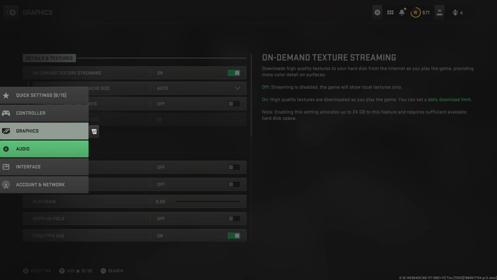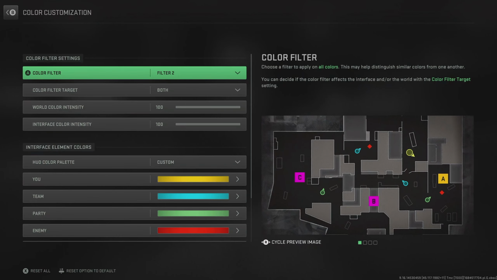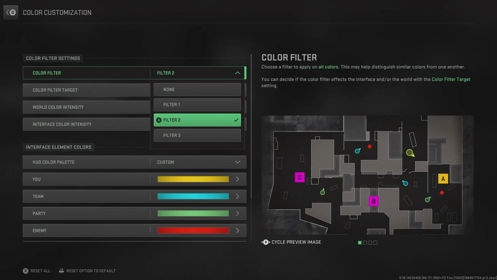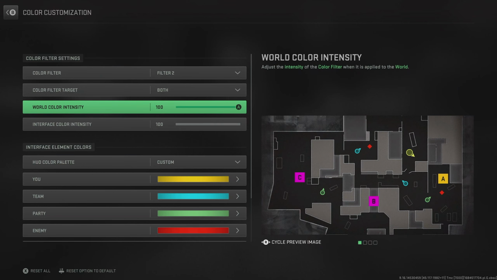In addition to the graphics in-game settings, we want to go to interface, and specifically color customization. We have a few options here for the filter, and I do recommend filter 2. These are preset color customization settings, and to be honest, they're actually very good. They're a very simple way to make the map just look a lot better immediately, and because of that I do recommend turning the intensity all the way up to 100.